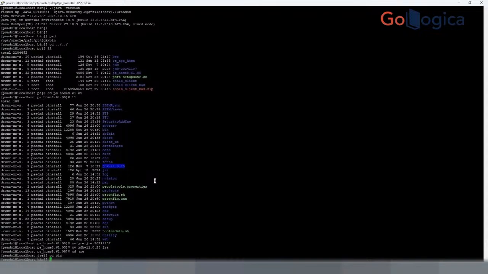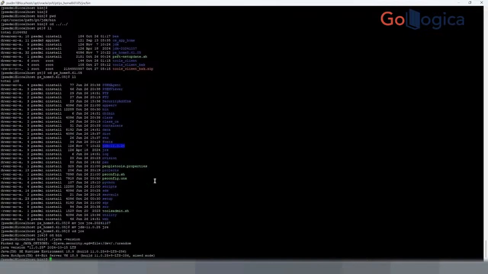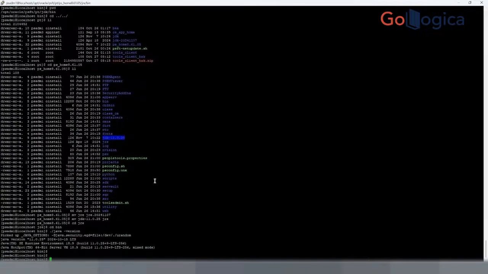Now verify it using java version, and start. Go back one step.